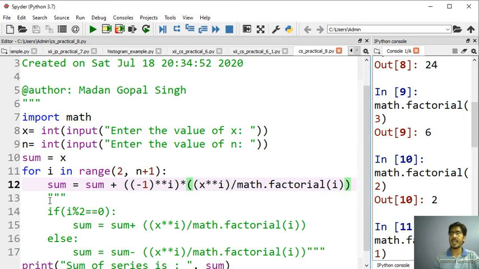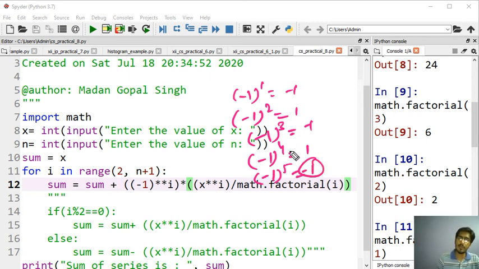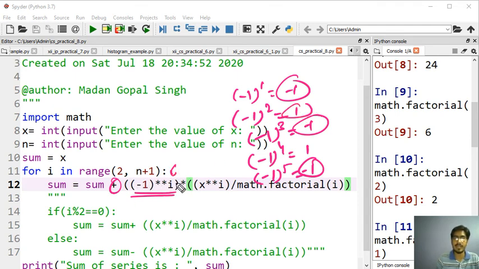What happens is that you should know this logic: minus 1 raised to power 1 will be minus 1, minus 1 raised to power 2 will be 1, minus 1 raised to power 3 will be minus 1, minus 1 raised to power 4 will be 1, minus 1 raised to power 5 will be minus 1. So in case of an odd term, this result will become negative and automatically it will be subtracted, if you know a little bit of mathematics. And in case of an even power, minus 1 raised to power 2 will become positive and automatically it will be added.